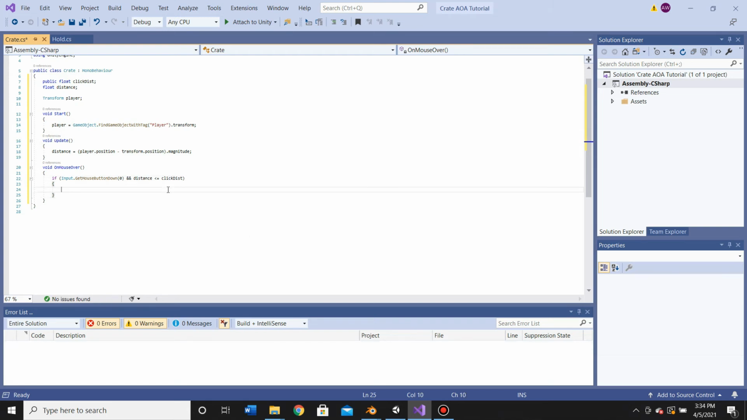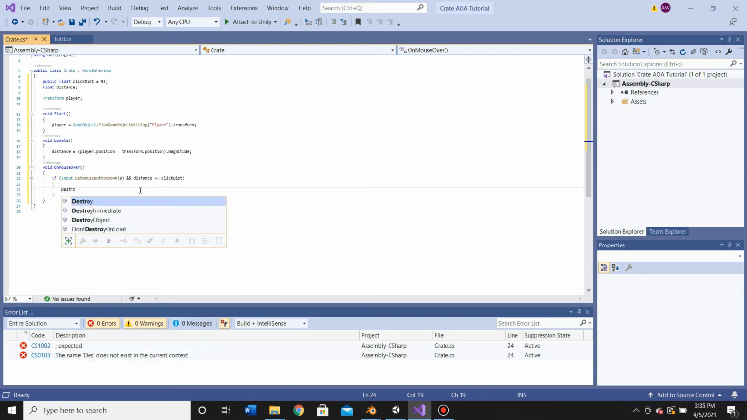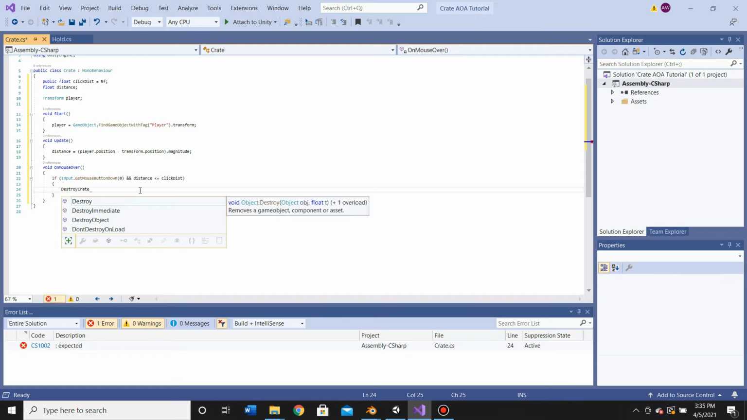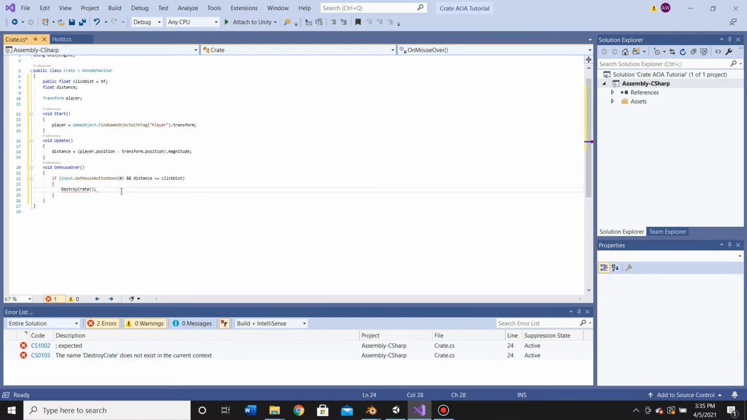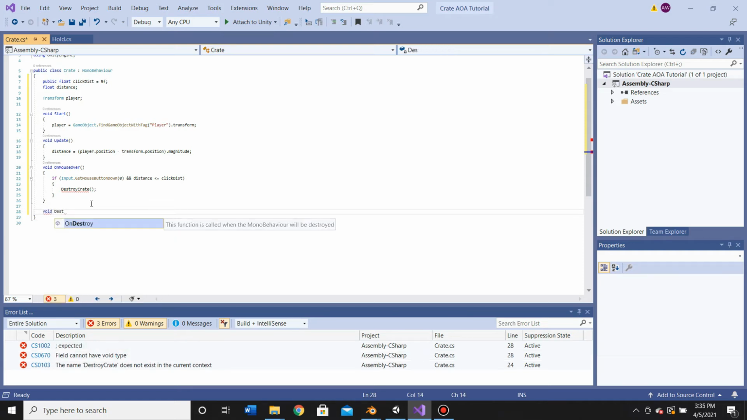So basically, if I am close enough to whatever the click distance is set to, and I'm just going to set this to a default value of like 5, but you can change that in the inspector. And basically, when you get within, in this case, 5 units from it, it will be destroyed. So I'm going to activate the DestroyCrate method. Now I'm going to create that method. I'm going to create a void DestroyCrate.